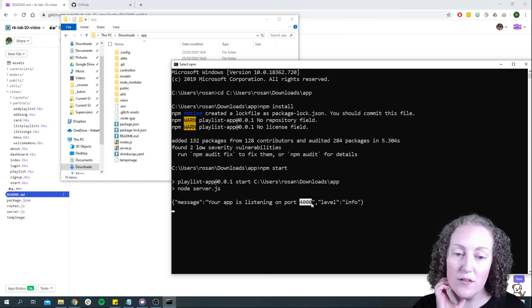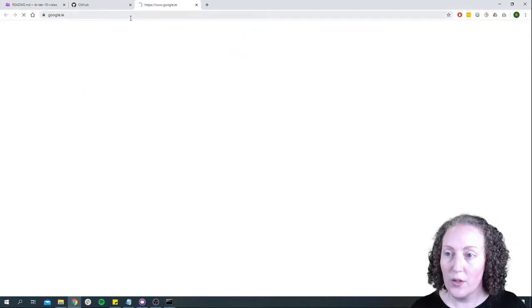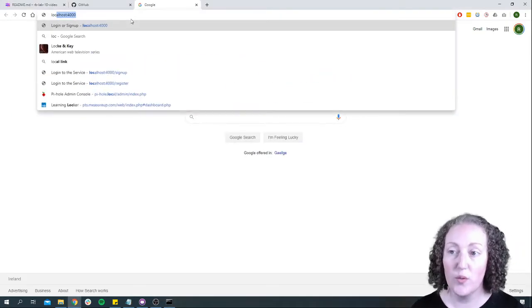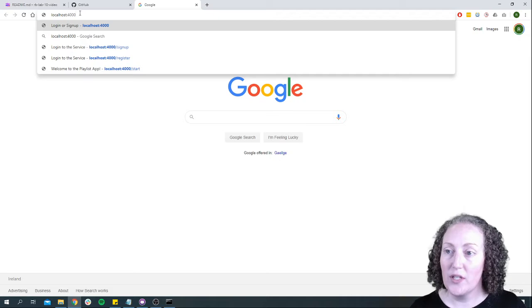It might be 4000 if you've copied our server.js file, it probably will be 4000. But if it's a different number, I'll show you now, what we're going to type in here is localhost:4000 if it's 4000. So if it's a different port number, just replace the 4000 with whatever number you're given.